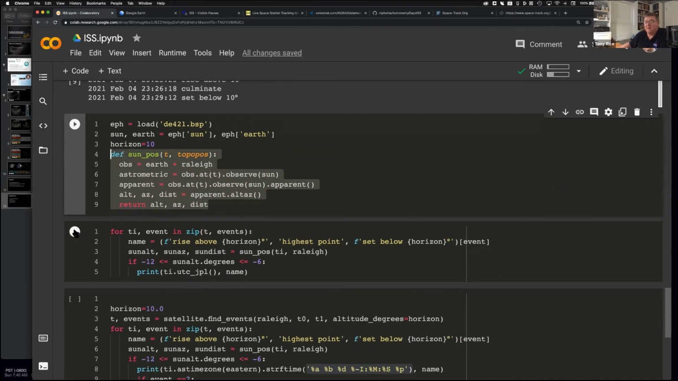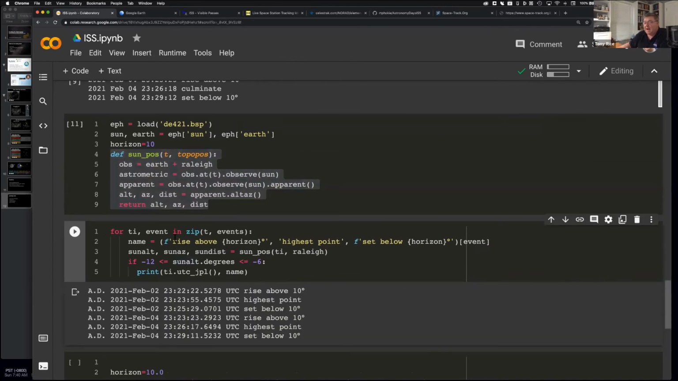So now I'm going to rerun this. And this time I'm only going to print out those passes where the sun is more than 12 degrees below the horizon, but less than 6 degrees below the horizon. So that's that period after dusk, but before it gets too dark. So the station's going to be flying through sunlight, but it's dark enough here on Earth to find it or to be able to see it.